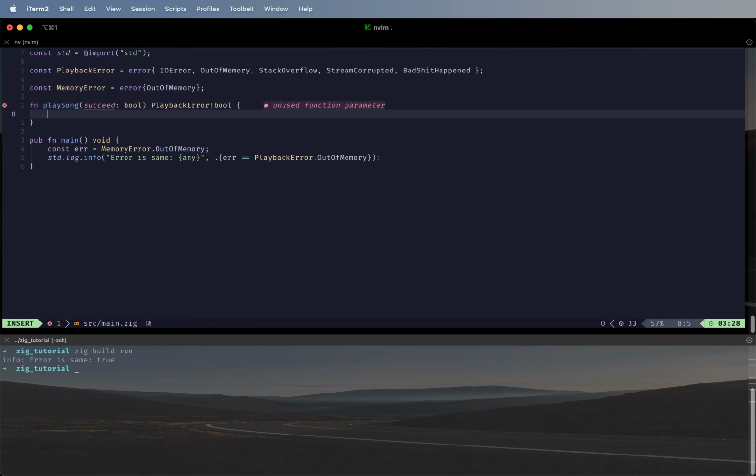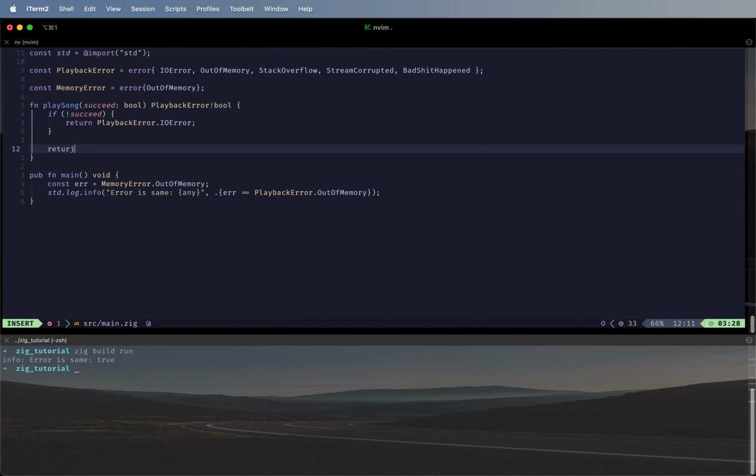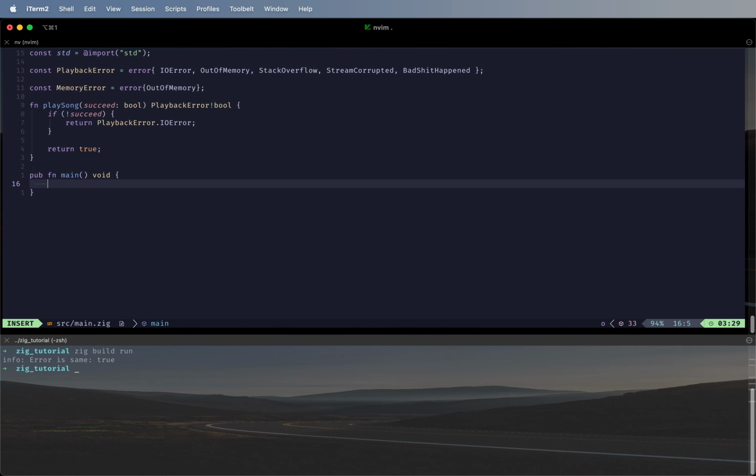Let's just try to implement this. We're going to do if not succeed, which means that this function should not succeed, we return PlaybackError.IOError, and if it succeeds, we return true. This is a very simple function. Now let's build something that's not going to succeed. I'm just going to delete this.